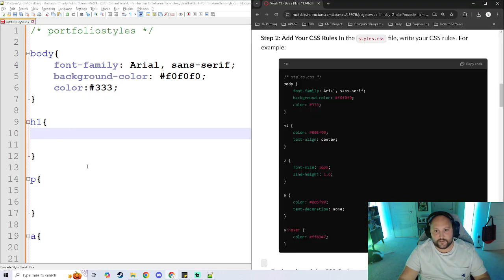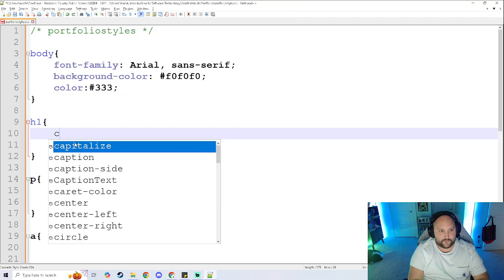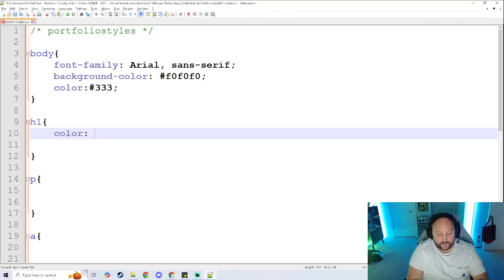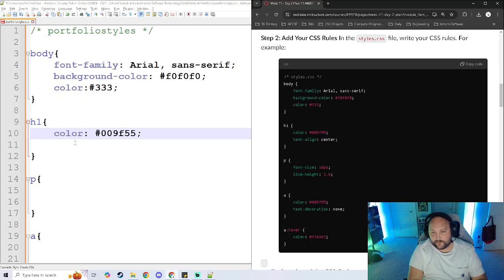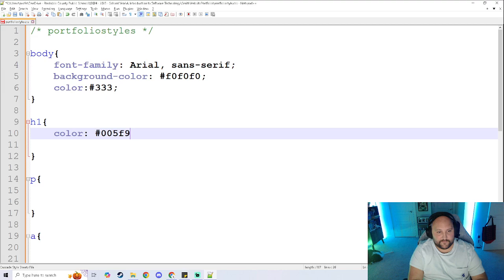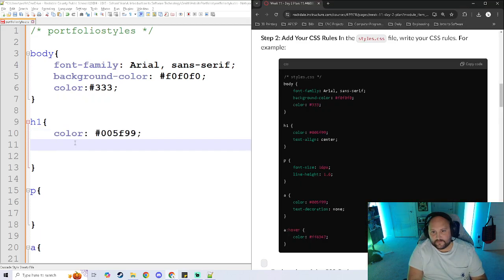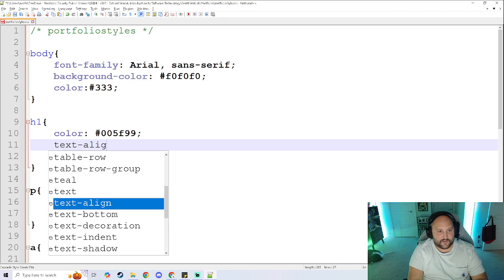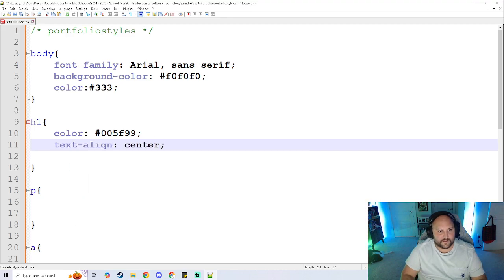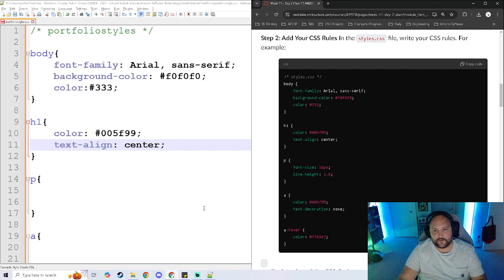Now my H1, my color is 005F99. So color, I have to put the number sign, 005F99. Text align center. Notice that all these are ending with semicolons too.